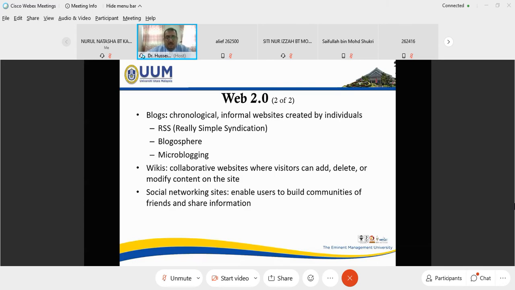Social networking sites also enable users to build a kind of network, and you share with friends. Yes, social networking. It's simple now. Nobody, I think, built up this part quicker.